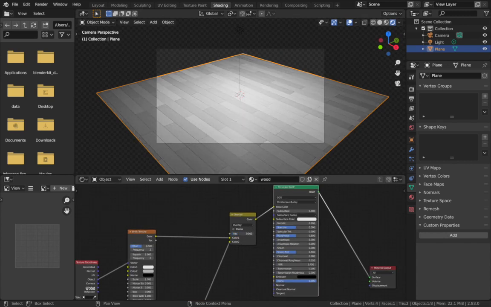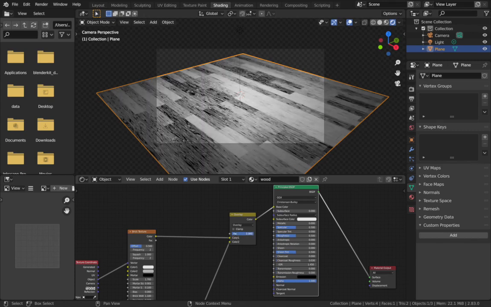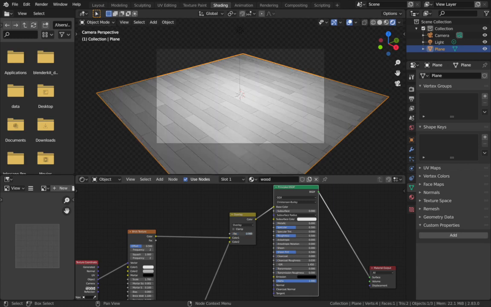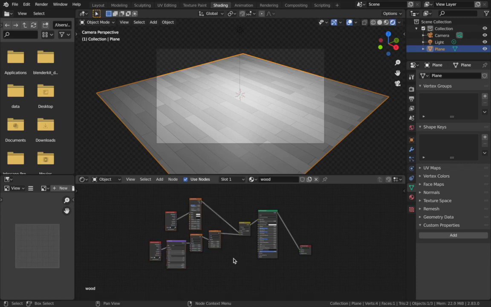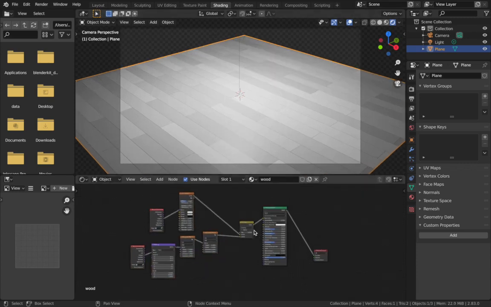So playing with the factor will give you either entirely the brick texture or entirely the Musgrave, but since it's on overlay, it will overlay the Musgrave over the brick texture when you give it a factor of 1, and this would overlay the brick entirely over the Musgrave. I'll just organize this node set a bit more, keep it here so that we can see everything.